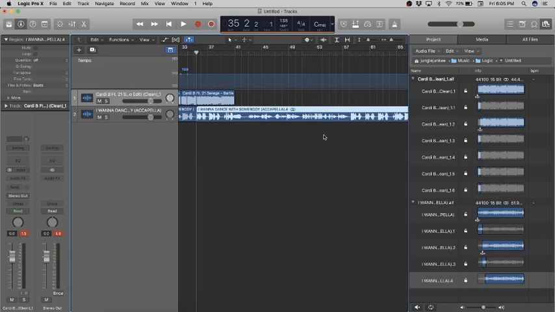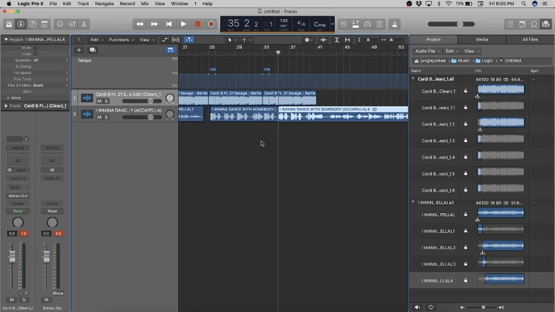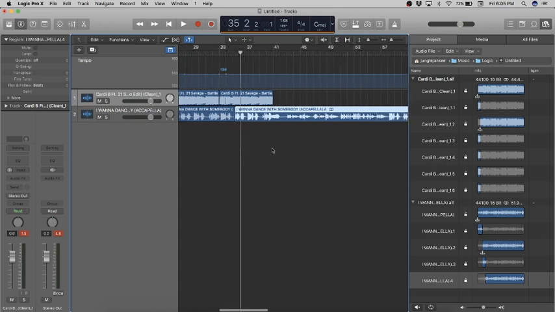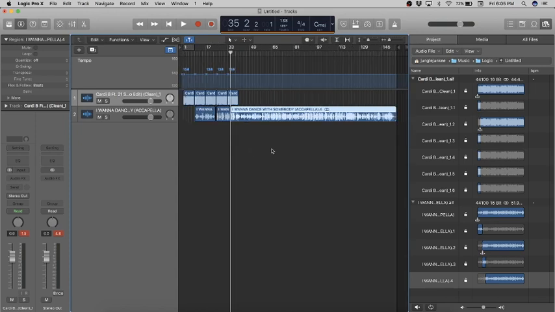Not that there isn't, but making electronic music compared to using live instruments, there's always going to be something off a little bit. So anyways, that's how you do a remix using the smart tempo feature.